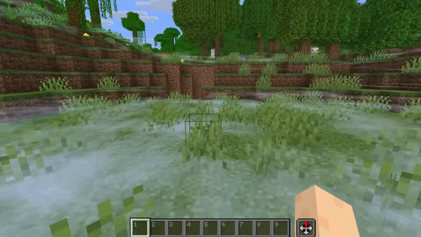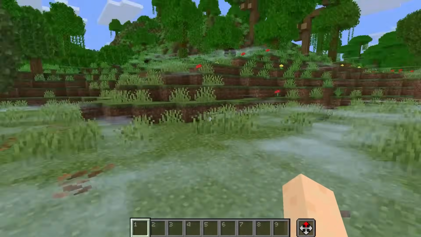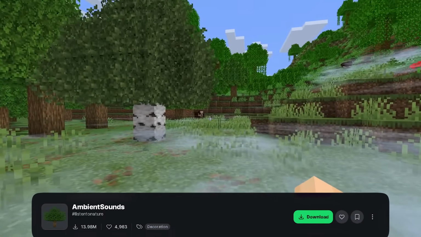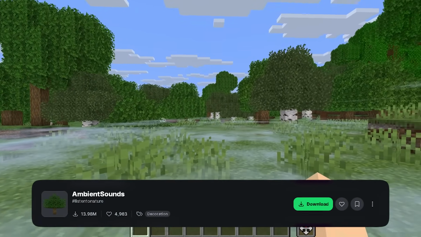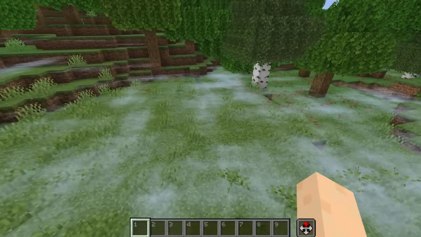And also, as you can see, when I'm in a lower area after rain, there's a nice little fog effect, which is super chill. And the next mod on the list is actually Ambient Sounds, which you can kind of hear right now, so take a little listen. So yeah, as you can see, it added a nice little crickets effect down here.